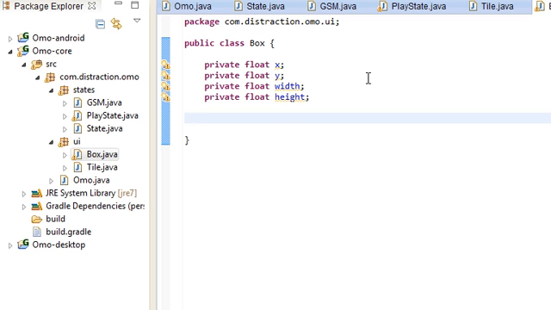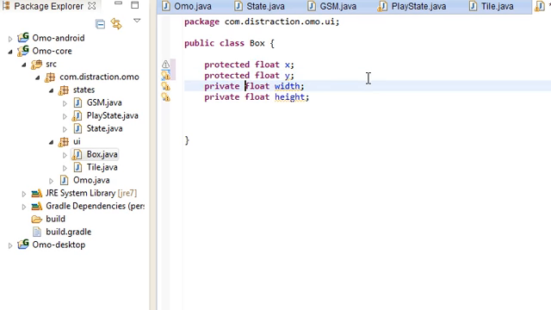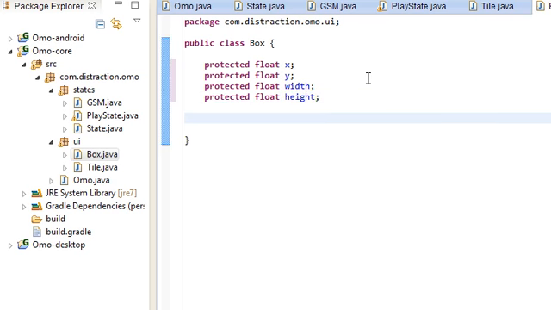Let's see. Oh wait, this is going to be a base class, so I'm going to need protected instead of private. My bad. Because I'm going to derive off of this. So that's our Box class, XY width height.